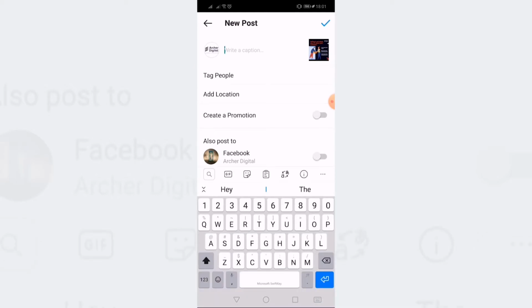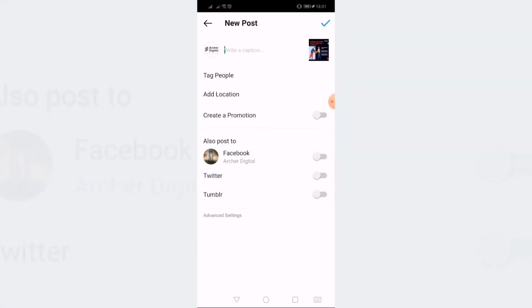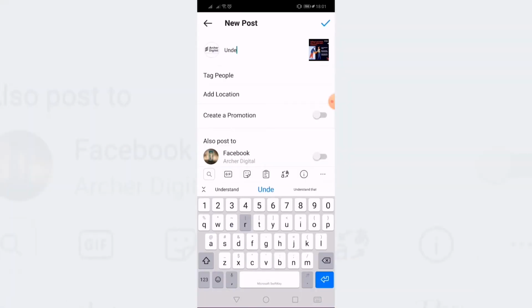If you don't remember what your image is about, or you want to take a look at it again, you can just click on the tiny image and then it'll bring up the entire thing. This one is talking about selling. So on our caption, we now expound on selling and whatever it is that you want to expound on.